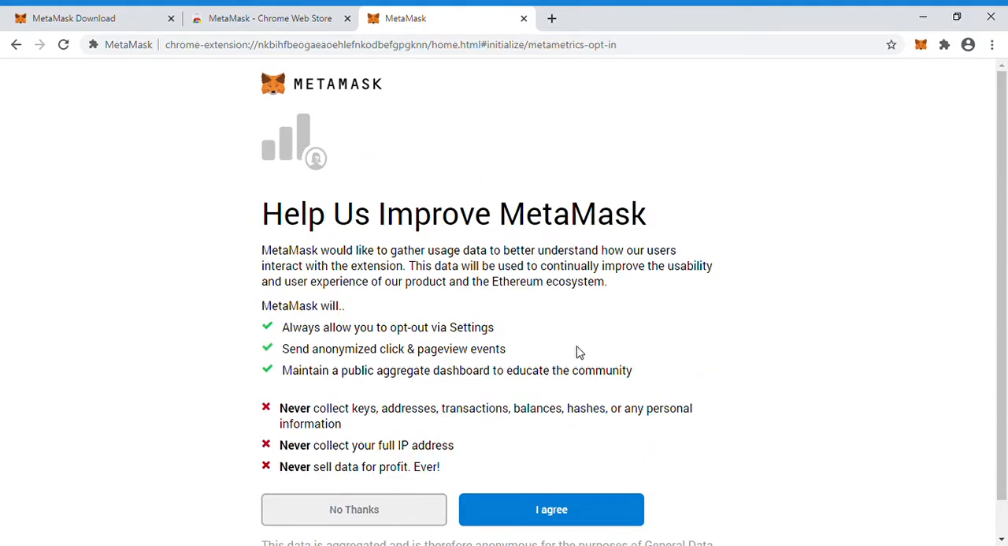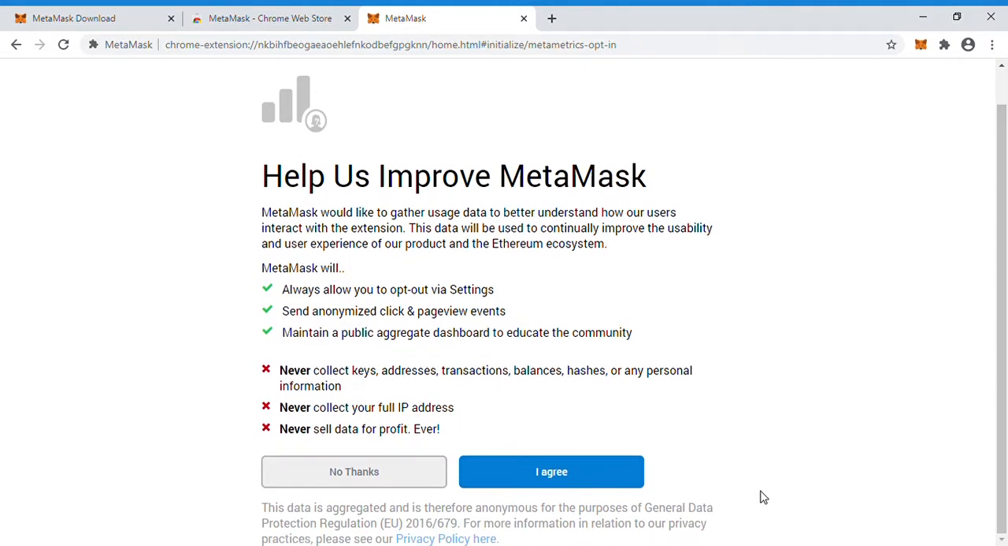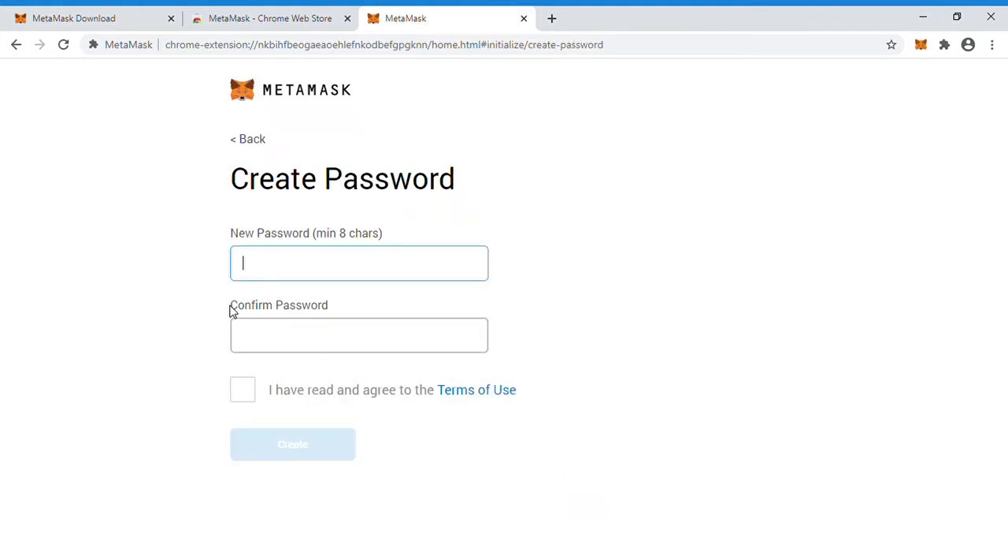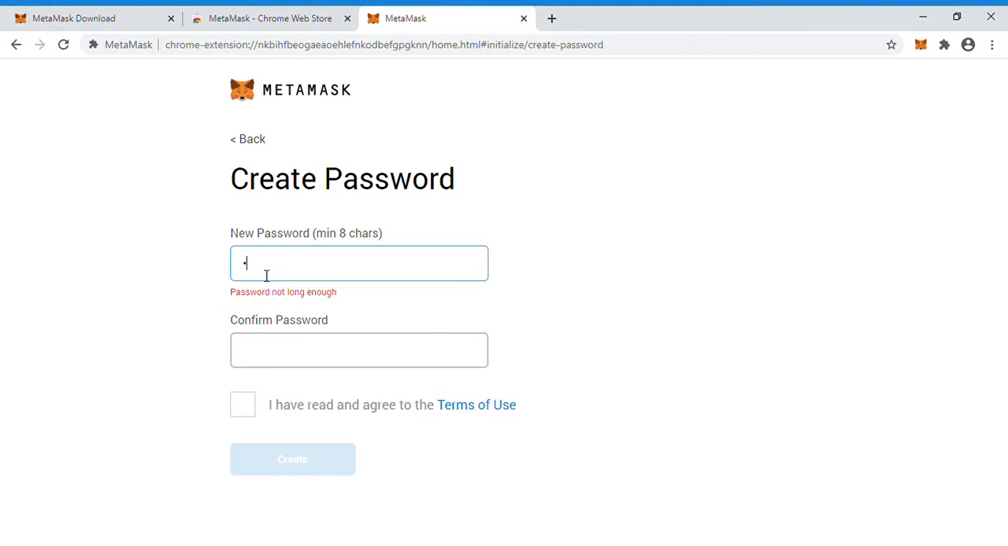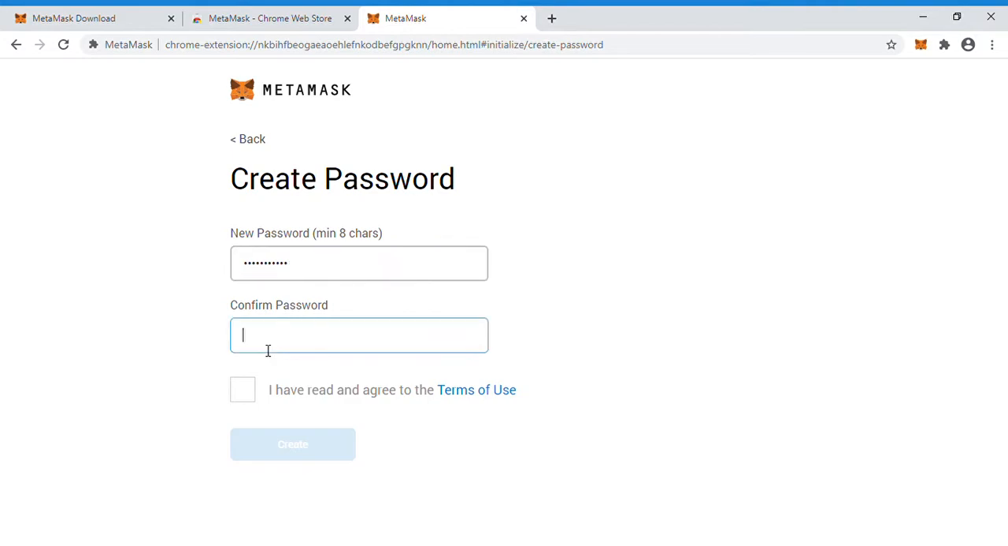So there are terms and conditions. We should agree to that. Okay, so I agree. Now here we need to give the password. The minimum characters will be 8. I recommend you to give a strong password. This is your MetaMask Ethereum wallet password. Let me type the password. We need to confirm the password again. There is a checkbox. Click on that and create a wallet.